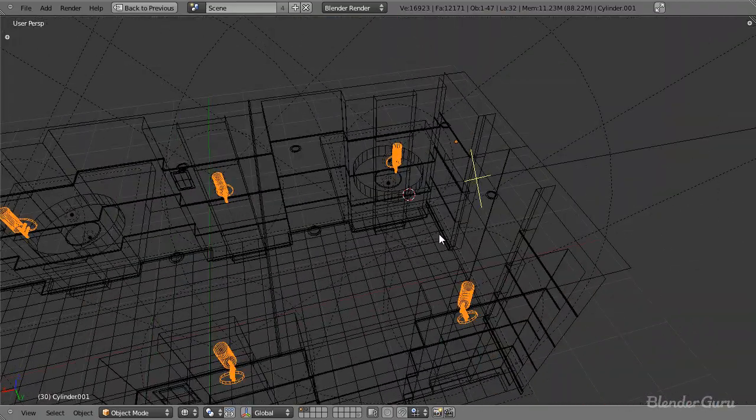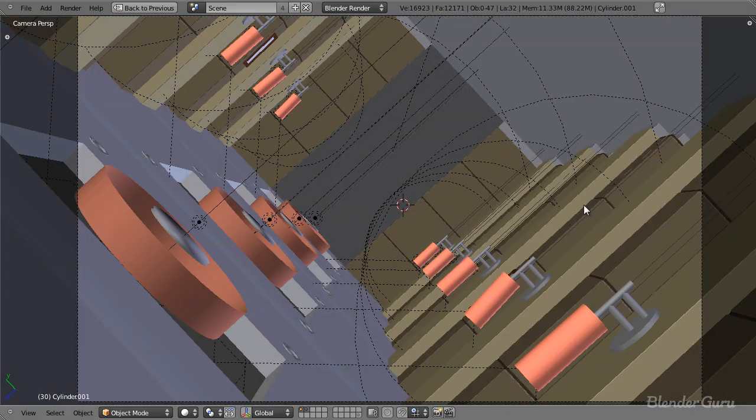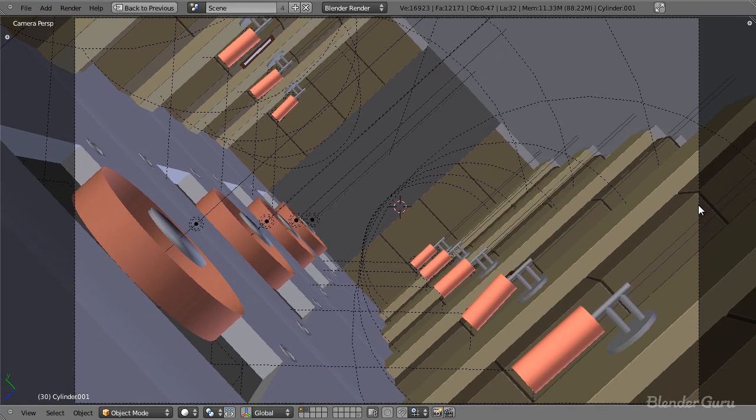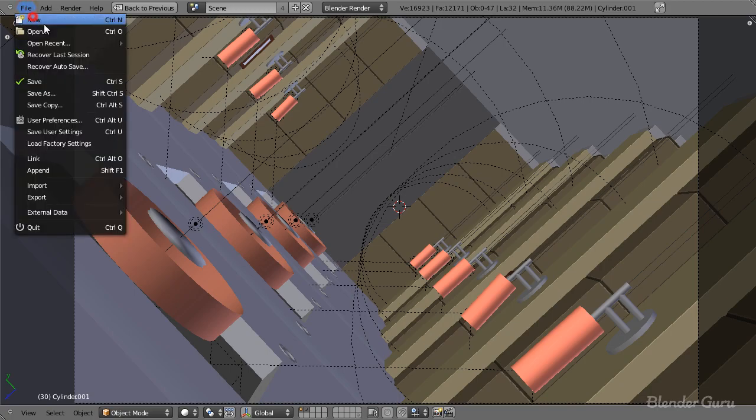So this video, like I said, is going to be all about the modeling, and then the second tutorial, which I'll upload next week, will be the lighting and the materials. So let's start by opening up a new scene in Blender.